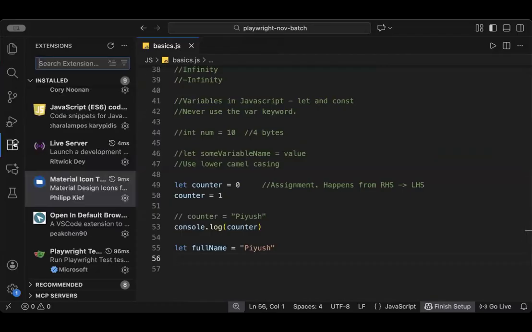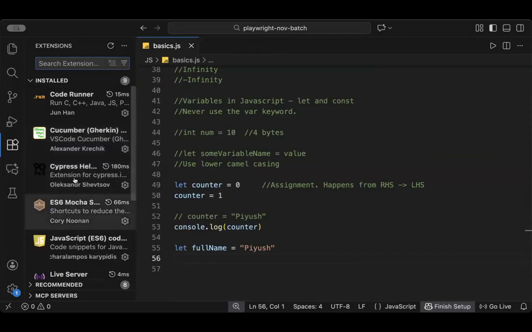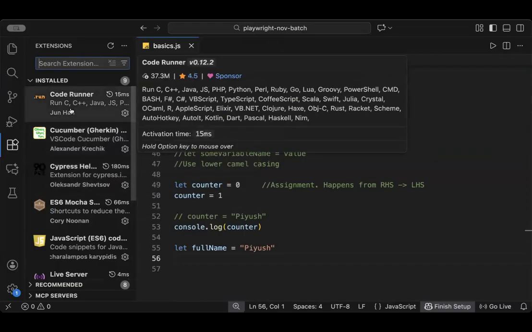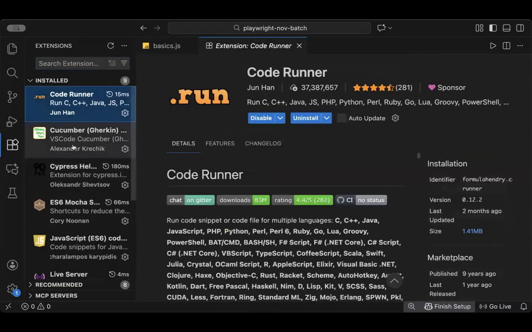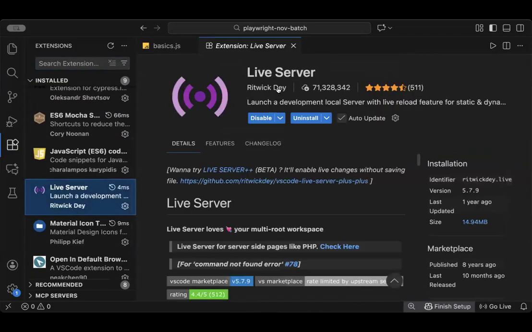So in case you are still wondering what extensions we'll need, these are the extensions. Forget about some Cypress extensions; these are from my previous batches. The most important extensions are, we need CodeRunner by Junhan. Okay. Then the next extension that we'll need is Live Server by Ritwick Dey.